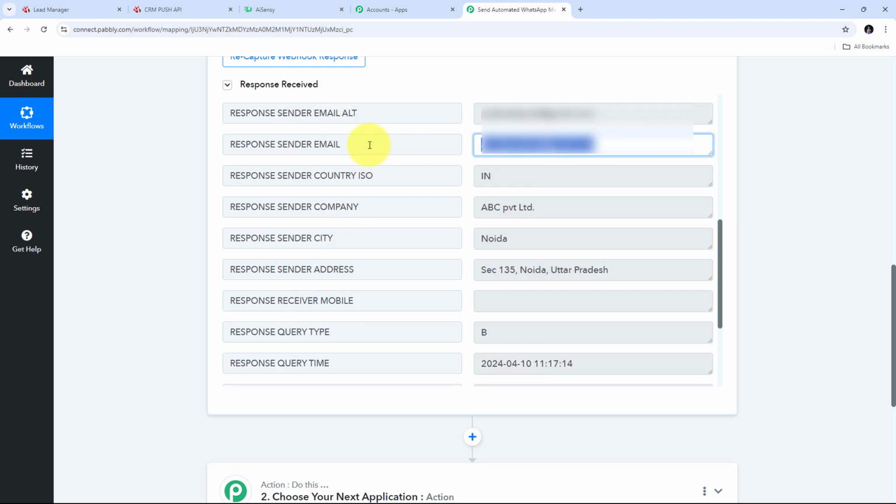So here I have the sender email address, I have the alternate email address, I have the company name, that is ABC Private Limited, I have the country code, that is IN, which is for India. Also I have the sender city, that is Noida. I have the sender address, that is Sector 135, Noida, Uttar Pradesh. So this is the sender address.